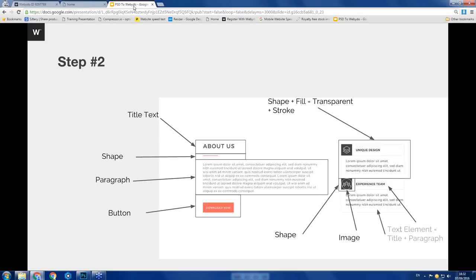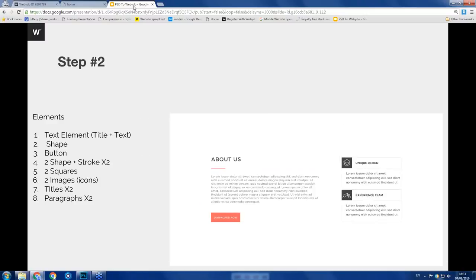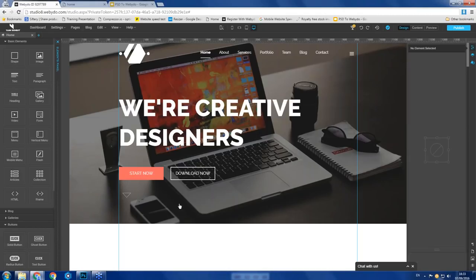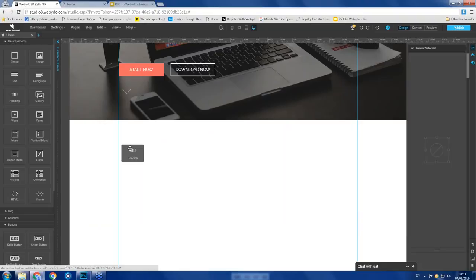Now, aside from that, we also have a text element. A text element is a title and paragraph at the same time. In this case, we're only going to use title and paragraph, but it's always important to know. Let's have one overview of what we're going to do. Text element, title, and text. So this is basically about us and this paragraph here. So number 1, what are we doing? We're dragging and dropping the title.